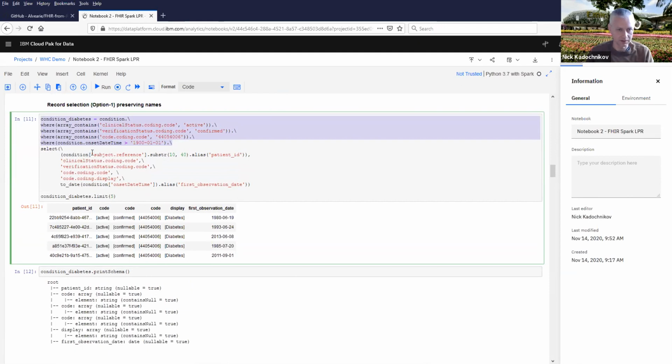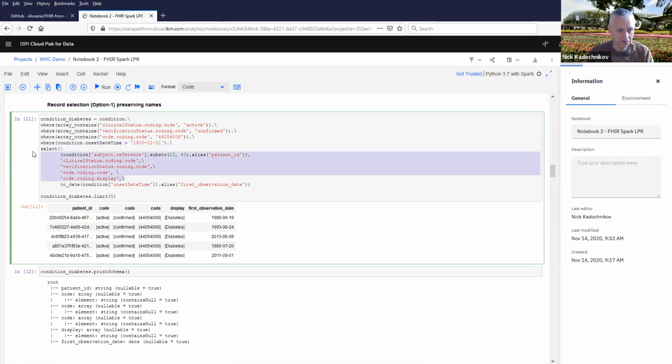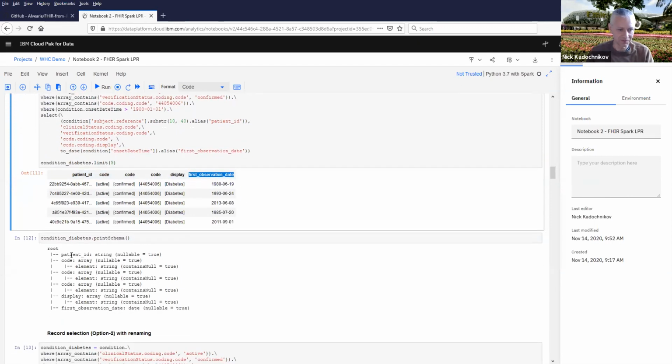So I'm picking up my subject reference, and I'm going to create an alias for it, calling it patient ID, and then I'll pick up the clinical status coding code, verification coding code. As you can see, those variables become really hard for me to figure out what they are, picking up directly from the condition resource, right? So by the time I pick them all up and I produce my Spark data frame, I have patient code, I have code, display, and first observation date. And even if I look at it, it's really hard for me to figure out what it really means. And so that was my first step.